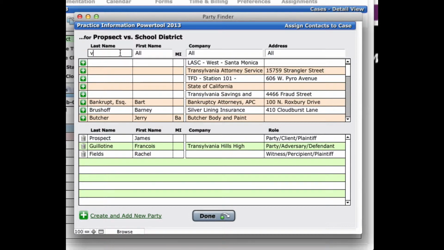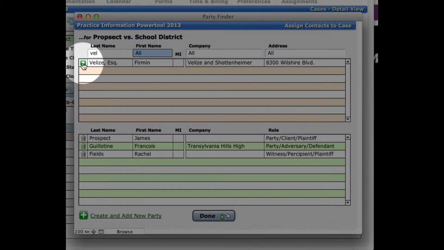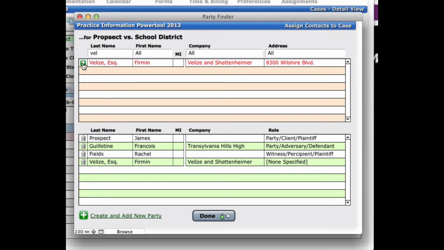To assign a contact record from the top portal, simply click on the green plus sign icon to the left of the contact record. You will notice that the contact record will turn red in color. You can also note that the contact record will display in the bottom portal, indicating that the contact has been assigned to the presently selected case. Once you have assigned a contact to a case, you will need to designate a role for the contact.